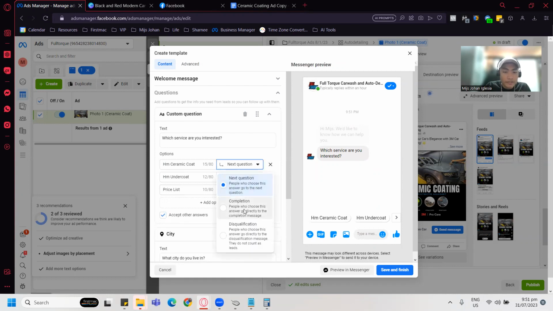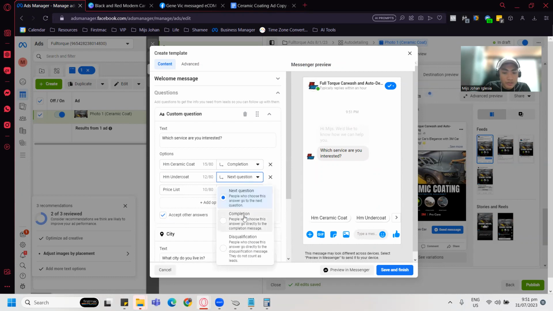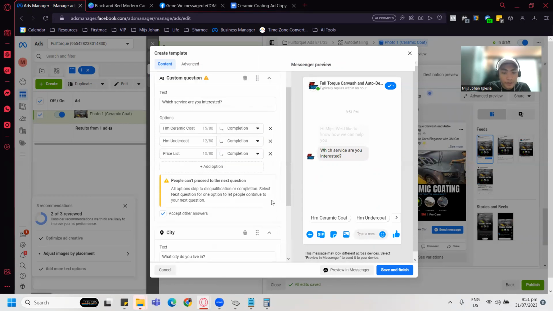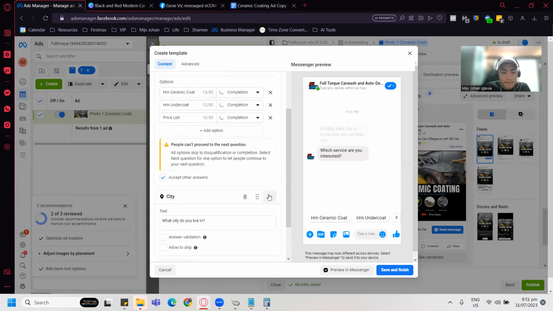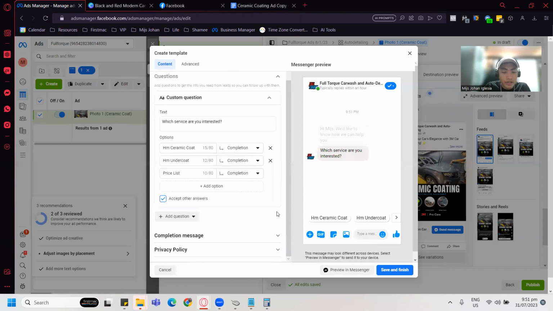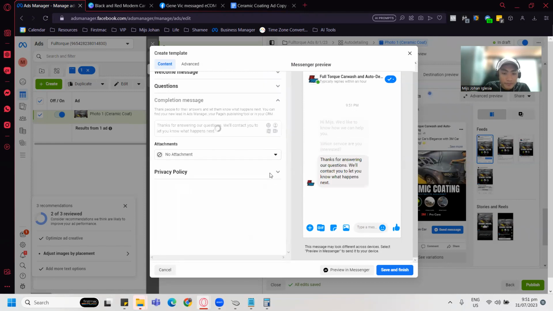Then I'll go ahead and move it to completion, and then delete the other questions. Basically, no fluff, just ask directly what their needs are. And we are going to set up the autoresponder on Business Suite later.